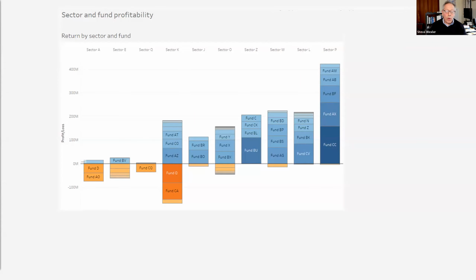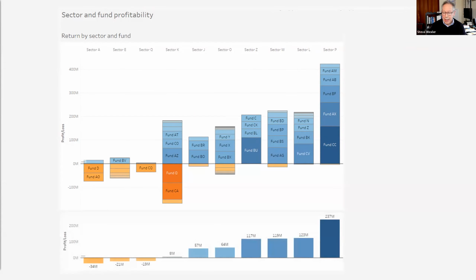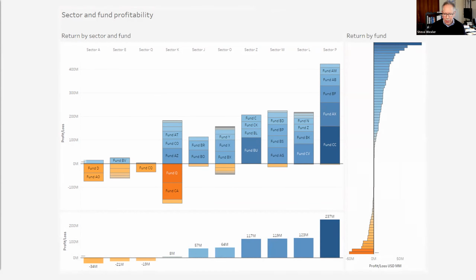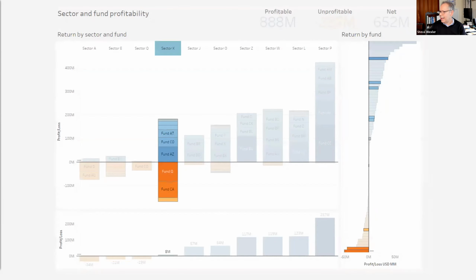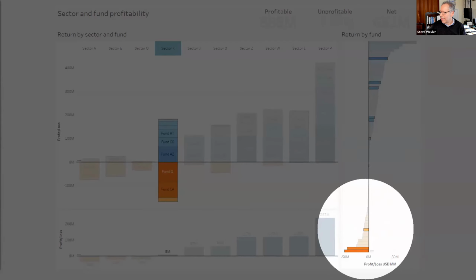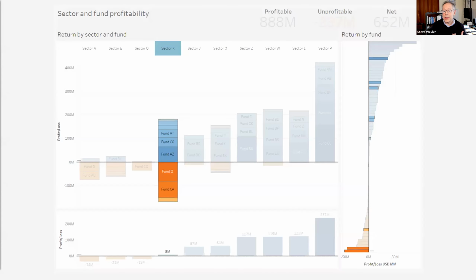Well, maybe I want to see overall how profitable or unprofitable each of the sectors is. Oh, I need another chart for this. Well, that's just the sectors. Maybe I want to look at each individual fund. Okay, I will create a tornado chart to see which ones are profitable and which ones are unprofitable. Maybe we'll put some bands, some big numbers at the top that tell you, oh, blue, profitable, orange, unprofitable. And in fact, our net is really very good. But now we want to have some interactivity. The one that most interests me is sector K, because I see a bunch of things that are profitable and unprofitable. Highlight that, and now I can see all the funds that make it up. And I can see it's got some really profitable funds here, but it's got the two worst. What's up with that?